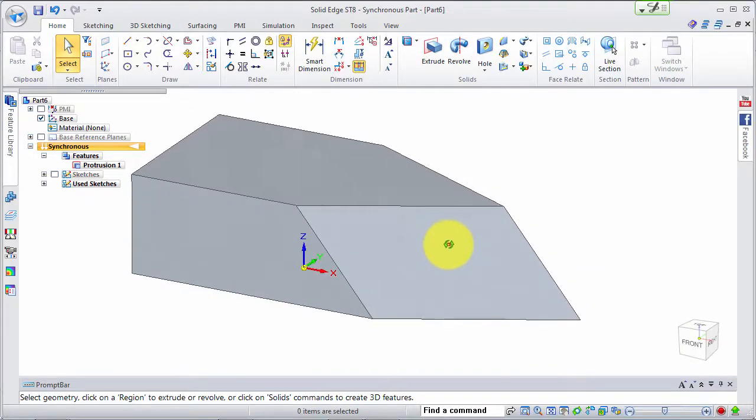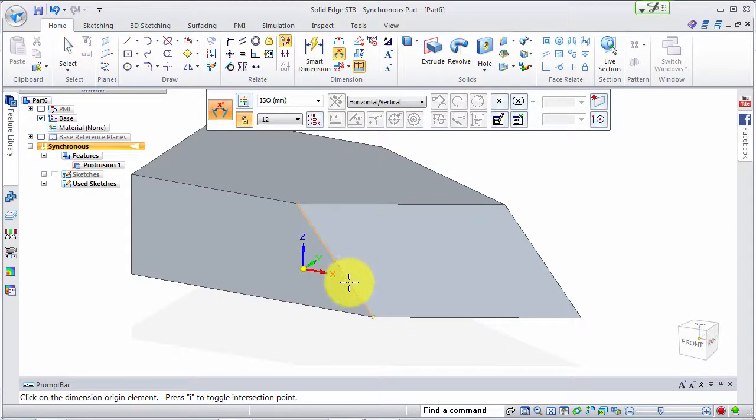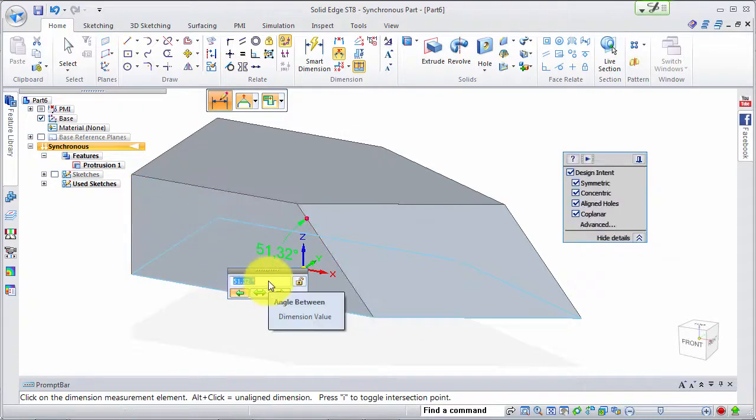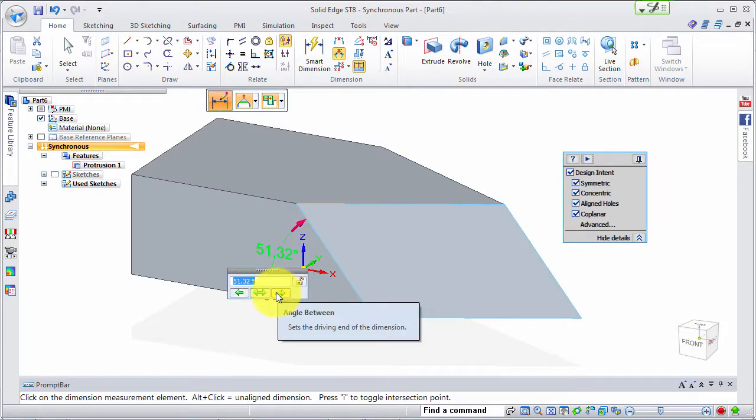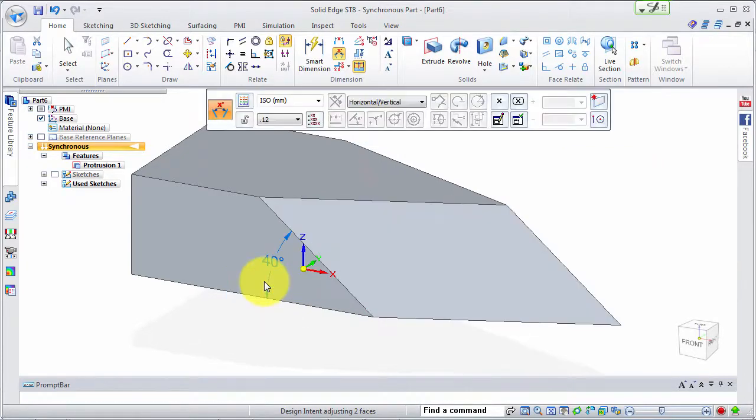But just say we needed the cutter to be an exact size, this angle here. So you've got to pick this line first, then this line. And say I wanted to change this, and let's see which side do I want. See these little arrows? I say I want to adjust this face, so I pick this one, and then I can roll this to make it sharper or not as sharp. And maybe I just want that to be exactly 40.